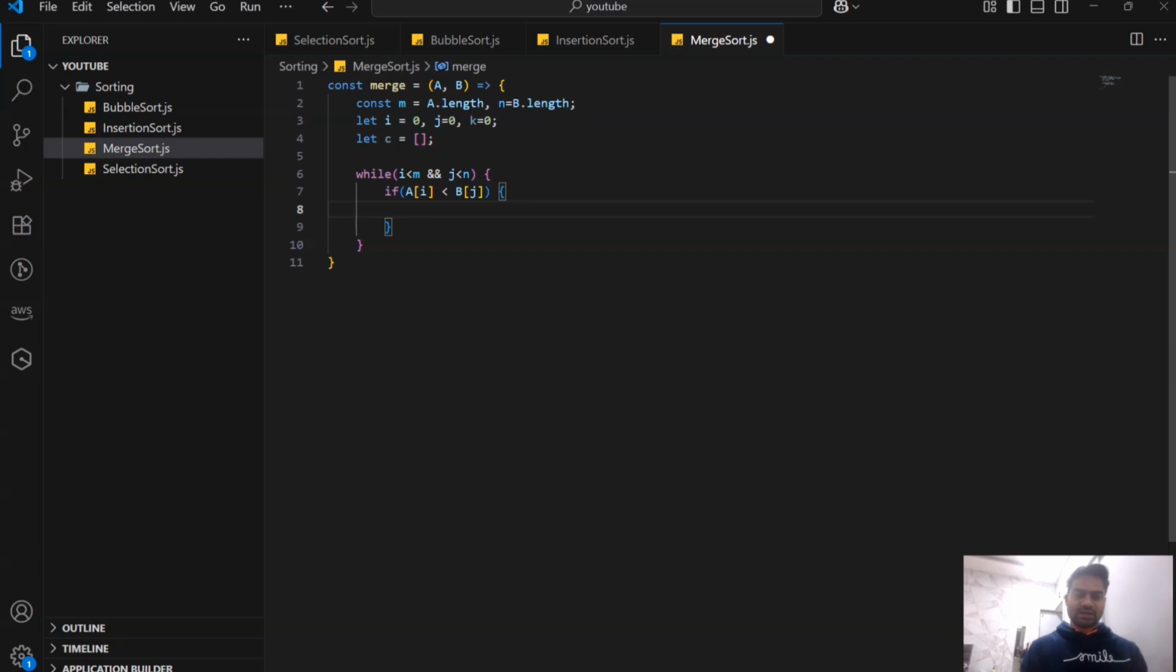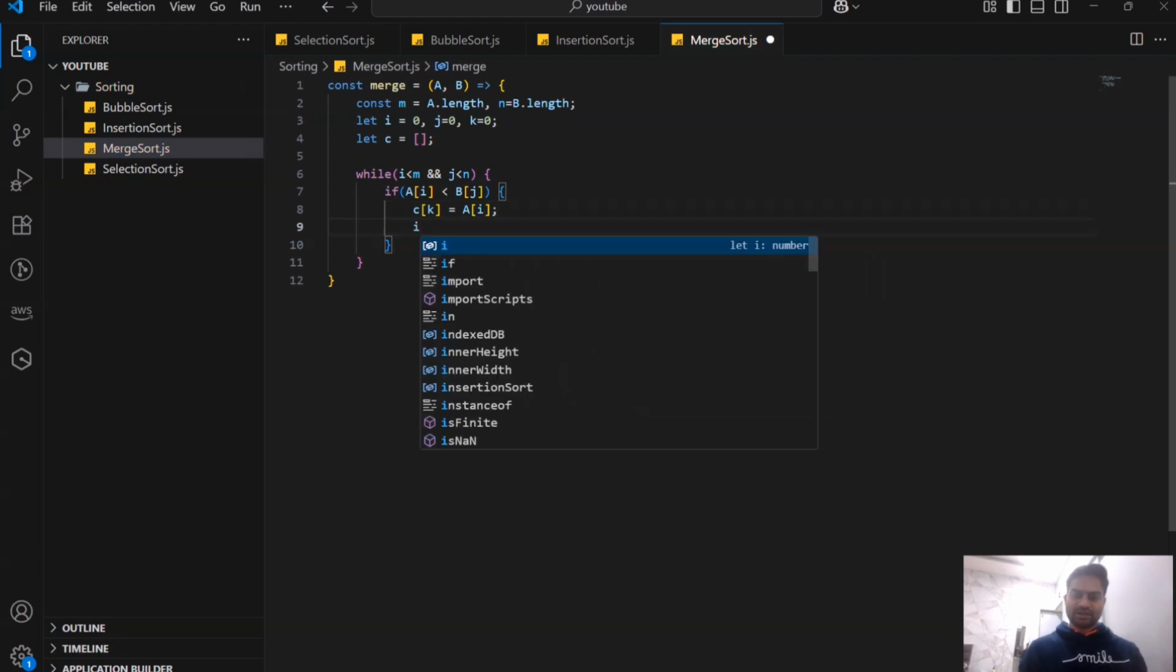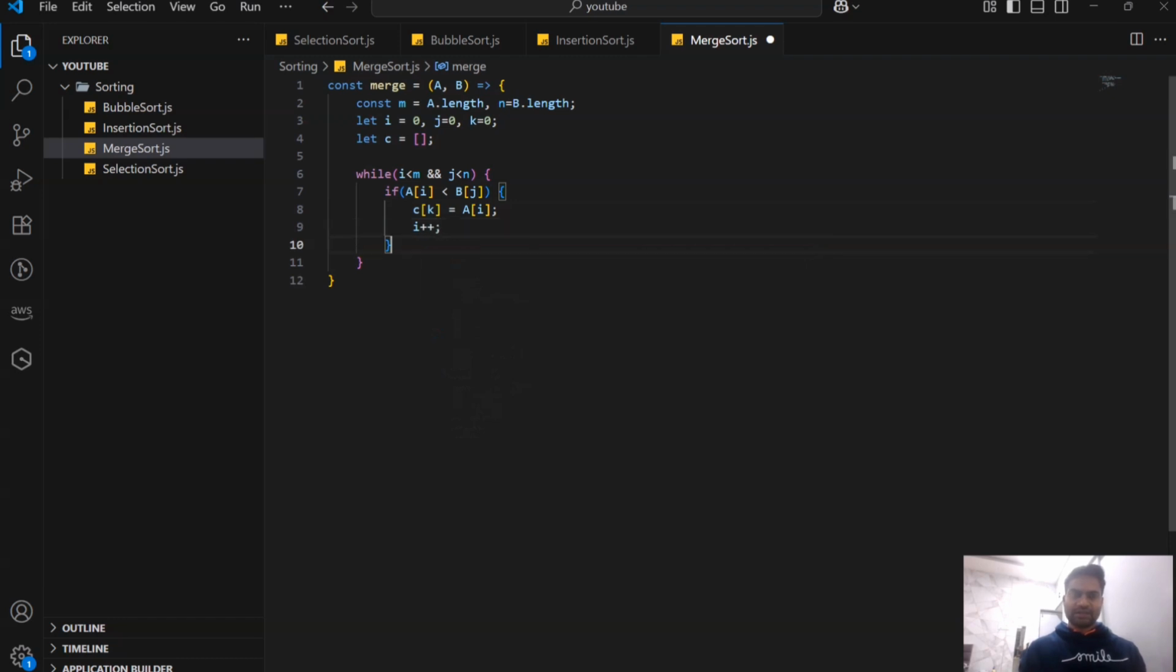So now I will say c of k equal to a of i, and then I will increment i. If that is not the case, then c of k I will assign with b of j, because b of j is smaller in this case, and then I'll increment j. Once both are done, I will have to increment my k pointer. Otherwise, the element gets overwritten at the same place in the C array.